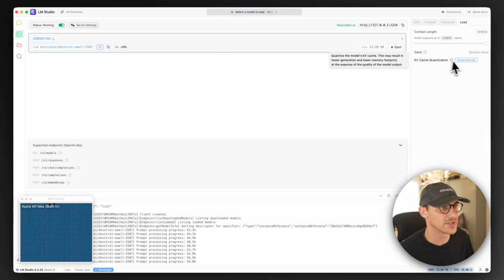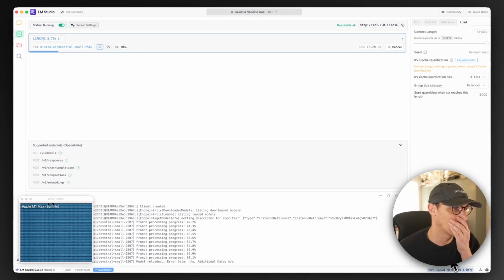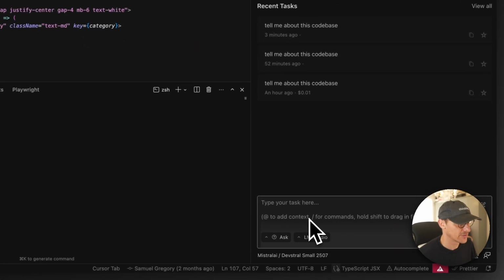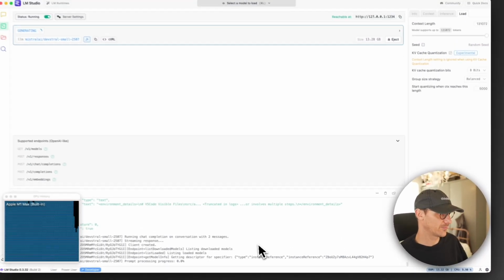What I want to do now is actually quantize this, and we reload to apply. What quantization does is reduce the memory footprint. You can see it's experimental, so the results are kind of a bit all over the place. Let's try that and see if we can get a better result. So, tell me about this code base. Let's see if this gives us a better result.